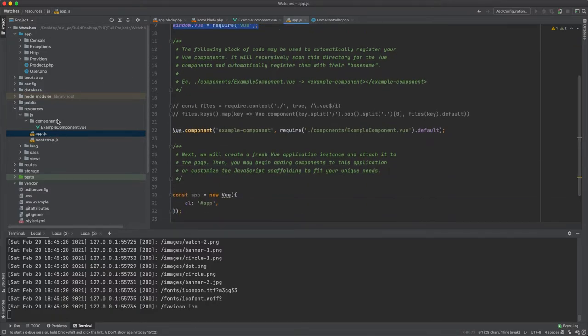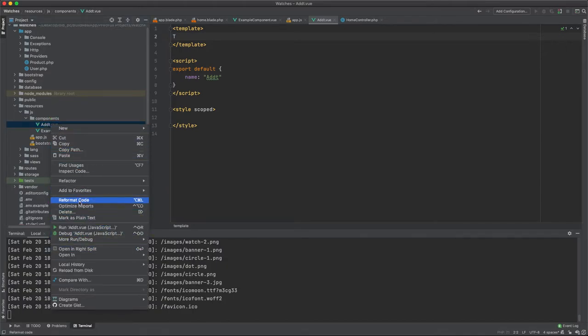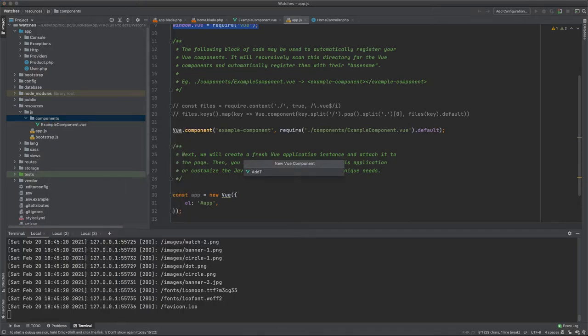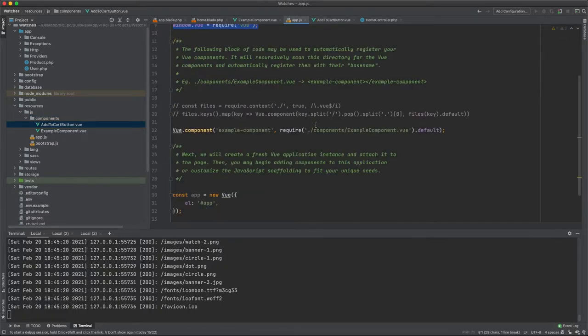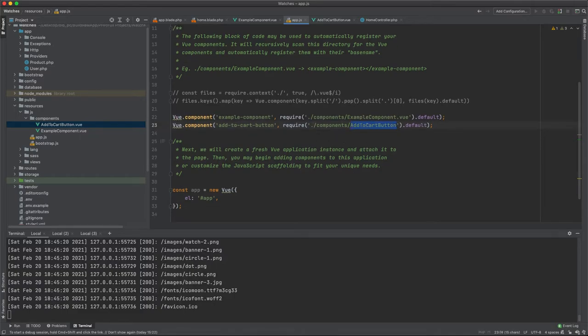So let's make a new component, and call this one add to cart button. All right, add to cart button. And yes, we have here a nice comment. Let's register, and he gives me an example here of how to register. So what I'm going to do is add to cart button. Okay, cool. And here the bad boy will be add to cart button like this. All right, we have it here. Very cool. How can I use it now?